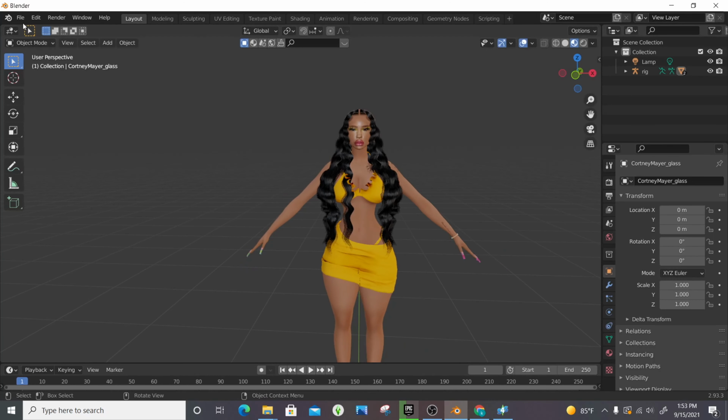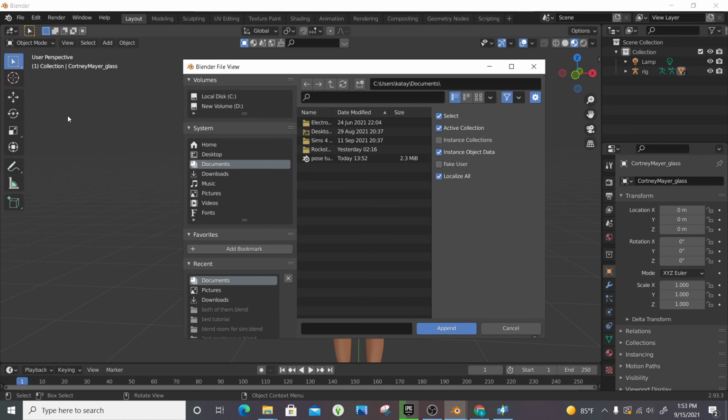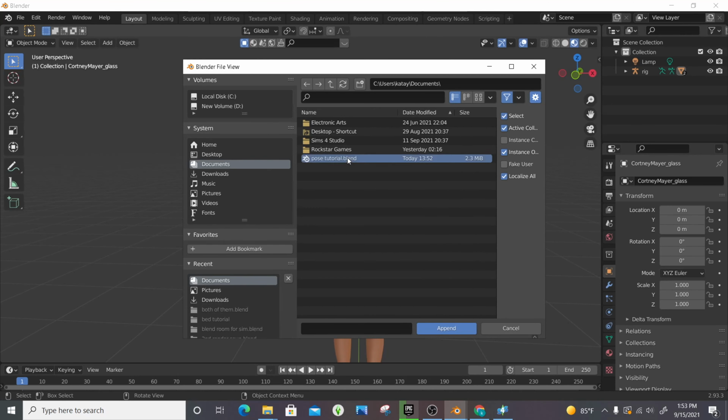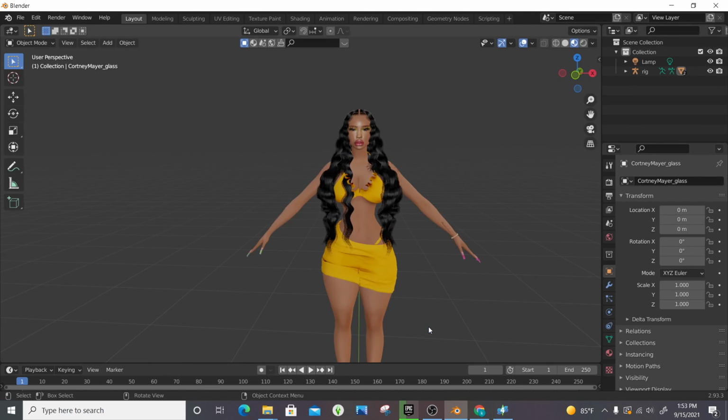You want to go up to file and then press append, not open, press append, and then you want to go to where you have your pose and just press append again, and then this time you want to go all the way to action, press the action folder, append, and then press the pose and then append.